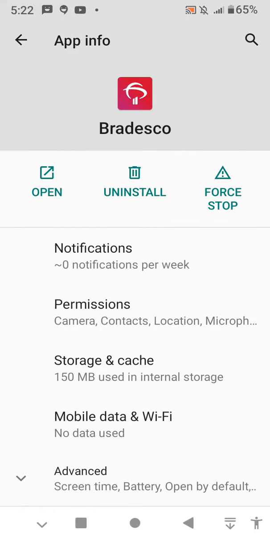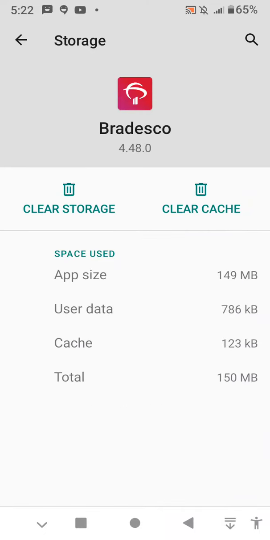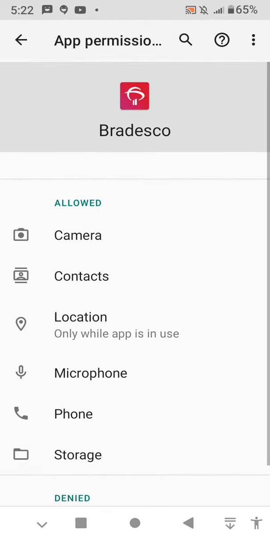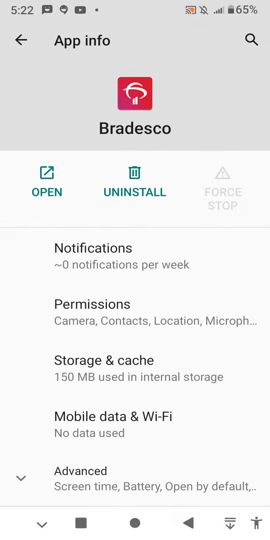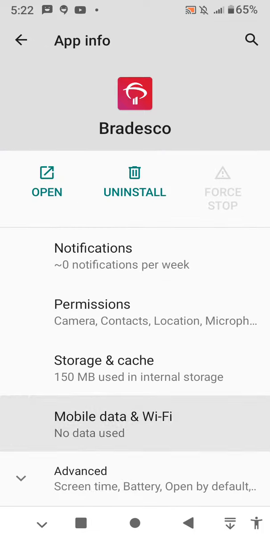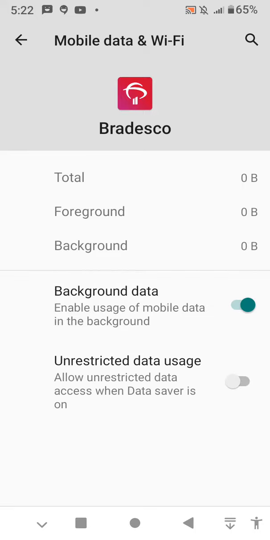After opening it, tap on force stop, then you tap on OK, tap on storage and cache, tap on clear cache, then after that you go back, tap on permissions and make sure every permission is allowed, which is very necessary. Tap on notification and make sure show notification is toggled on like this, then go back, then you tap on mobile data and restrictions on mobile data and Wi-Fi, make sure the background data is toggled on.